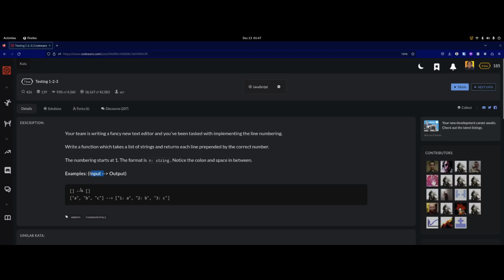So for the example here, if it's nothing, return nothing. If you get A, B, C as strings, you need to return the index of it. No, not the index of it. It would just be 1. So the number would be the index plus 1. So this index would be 1, index plus 1 would be 2, 3, and then also this colon and the B. That's just formatting. Okay, I think I got it.